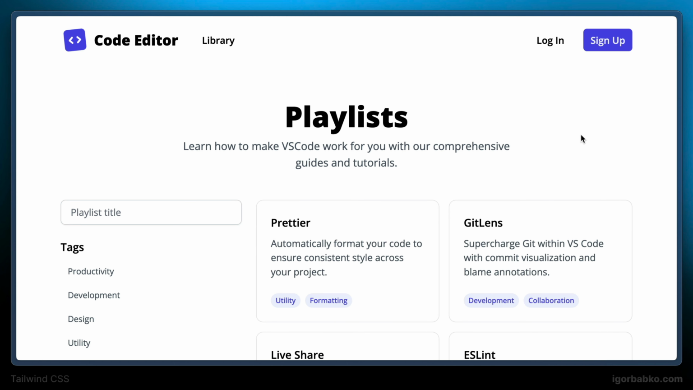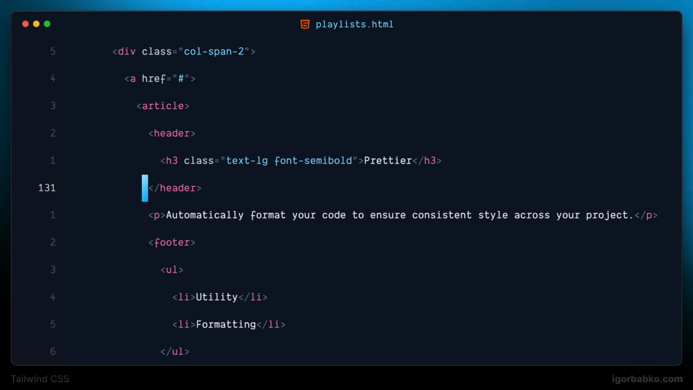This is the look that we are supposed to achieve. Also, please note that when hovering over this card, the border color will be changed. So let's get to it. I'm going to make this article element flexible container where all child elements are going to flow vertically. Let's also set maximum height to this article element in relation to its parent.